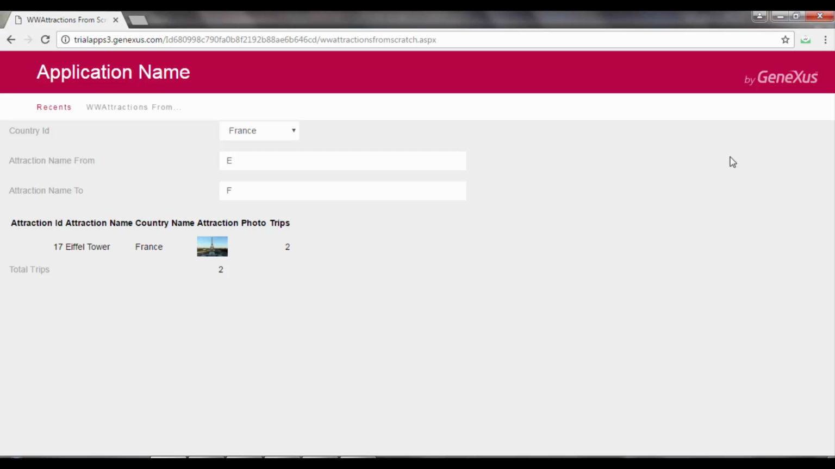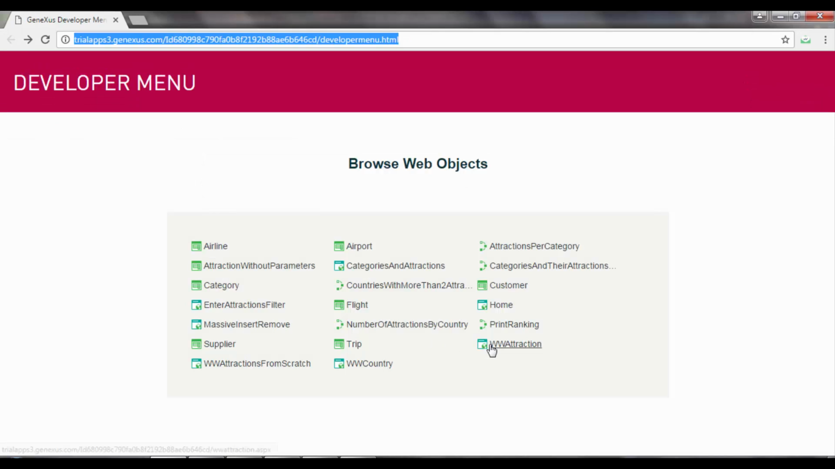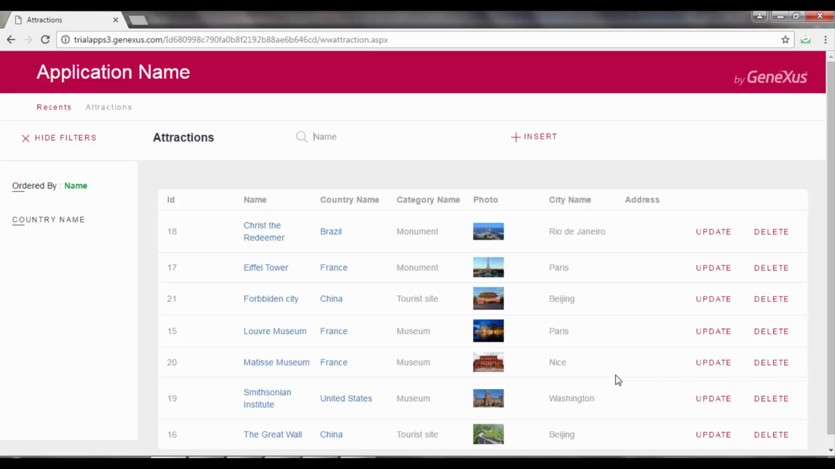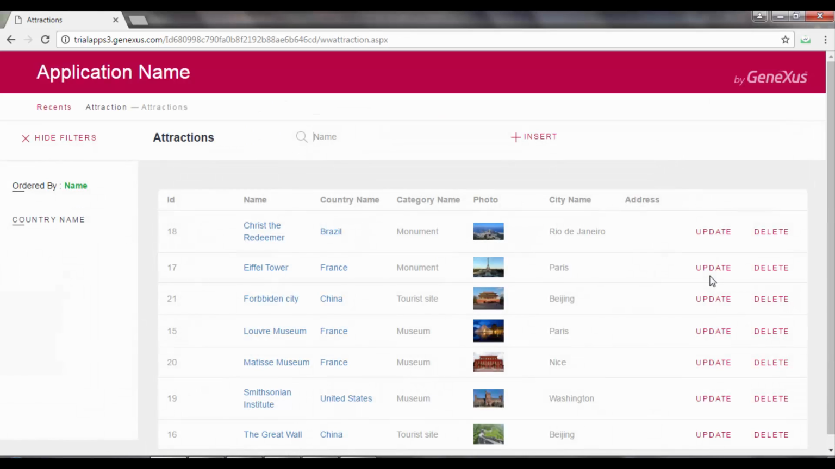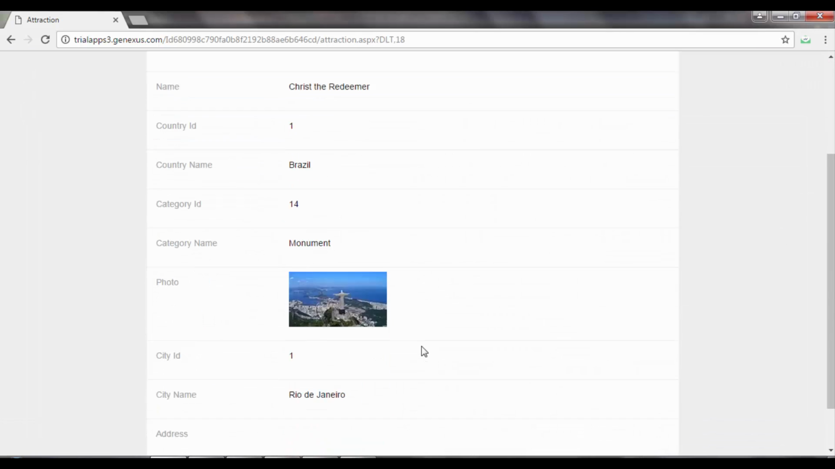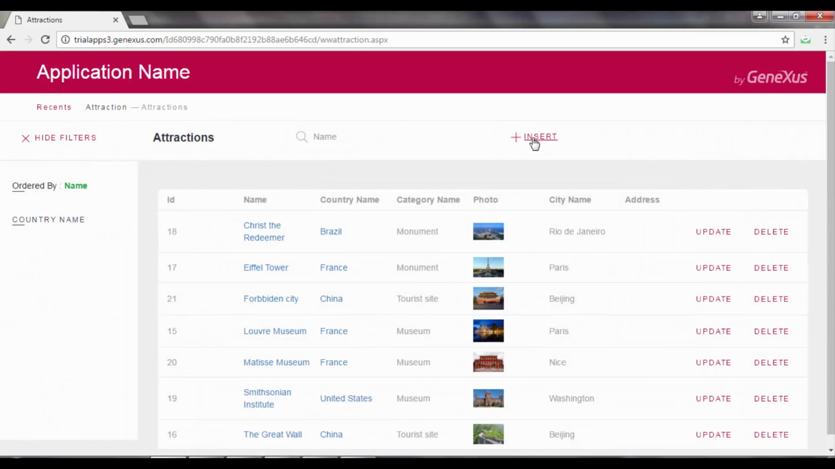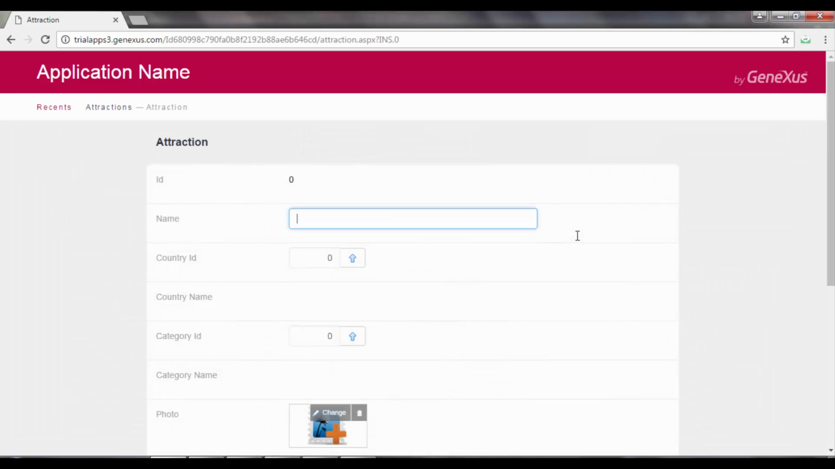If we take a look at the web panel that we've implemented so far, we can see that it now looks like the object created by the work-with pattern applied to the attraction transaction. Obviously, this object was a web panel. Here, a single variable was used to filter. What's most interesting about this is that in addition to allowing us to filter the grid data, the work with includes the option to run actions over the data. For example, updating an attraction's data or deleting the attraction or adding a new attraction.